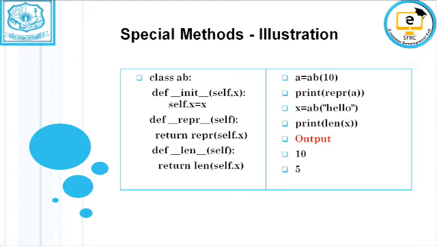Init method helps to initialize the value of the corresponding invoking object. The parameter is going to be x, and the instance variable is also being preceded by self followed by dot x. So, you have implemented two methods, REPR and len. REPR helps to return the string representation of the corresponding x value. Len helps to calculate the number of characters being passed to the object.